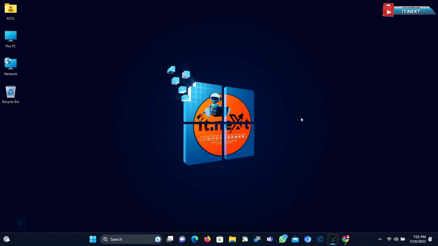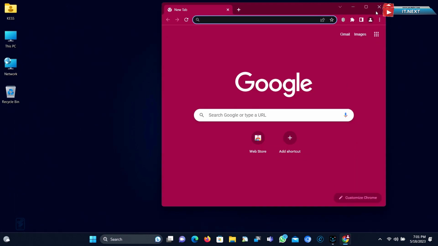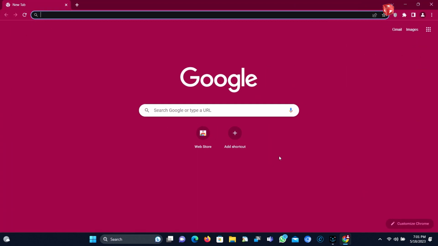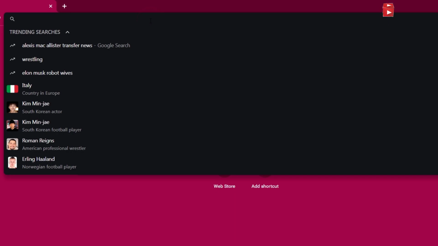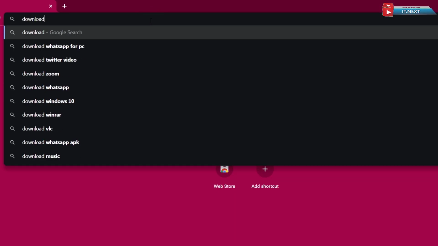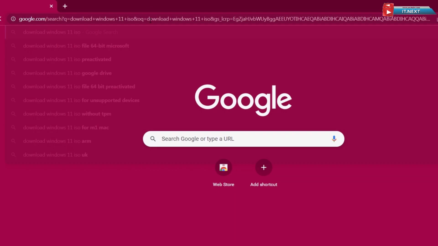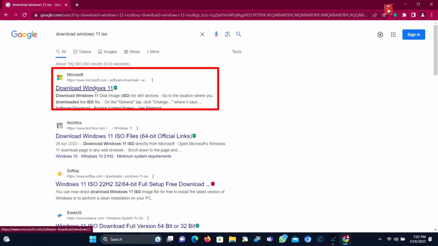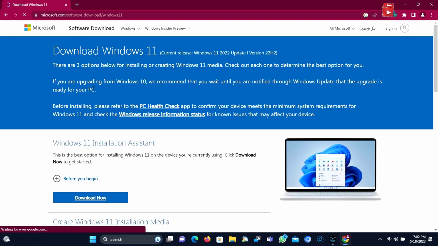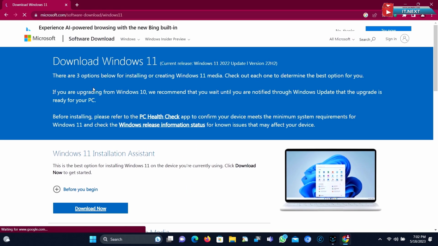First, open the web browser on your computer. Here type to search: Download Windows 11 ISO. Click to open this first link. Here is the page for downloading Windows 11.